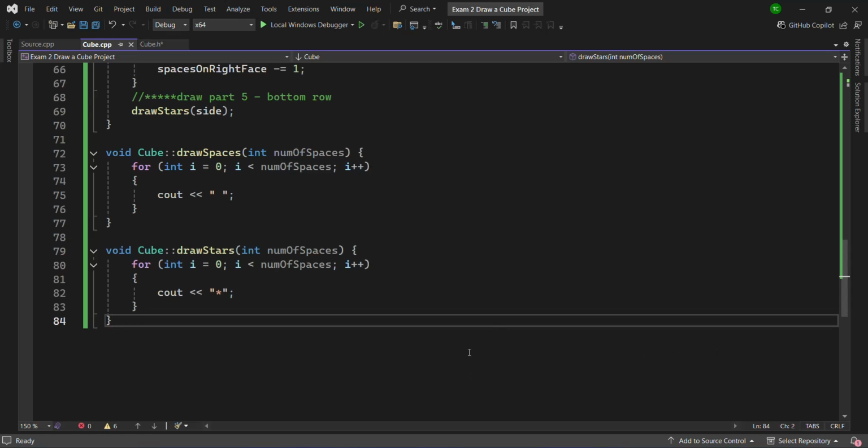So I'm going to start down here on the bottom where we have a couple of features that we're using from our class of cube. We have the class of cube with our scope resolution operator calling for the draw spaces. So in a simple for loop, we're going to basically keep drawing the amount of spaces depending on the number of spaces that we send to it. Underneath that, same thing for the drawing of the stars. Whatever number we send to it, we are going to keep looping over and over and over to draw the amount of stars that we send to this.